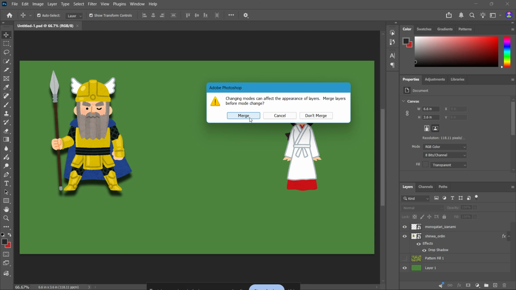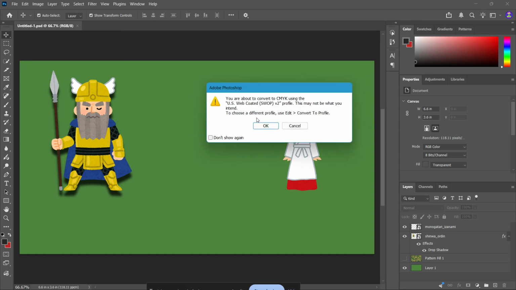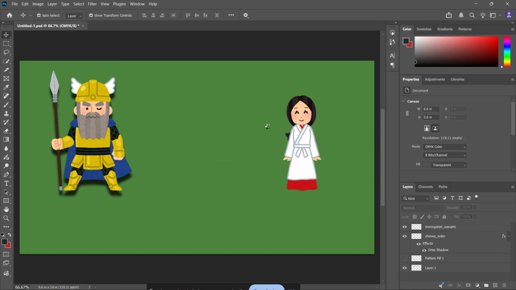After that, you may see a second warning about color profiles or the conversion process. When that happens, just click OK to confirm the change. Photoshop will then convert your image from RGB to CMYK. After the conversion is complete, it's a good idea to check your colors and make sure everything still looks the way you want it to. Because CMYK is designed for print, some bright RGB colors may appear a little more muted, and that's completely normal. If needed, you can make final adjustments now that you're in the correct color mode.